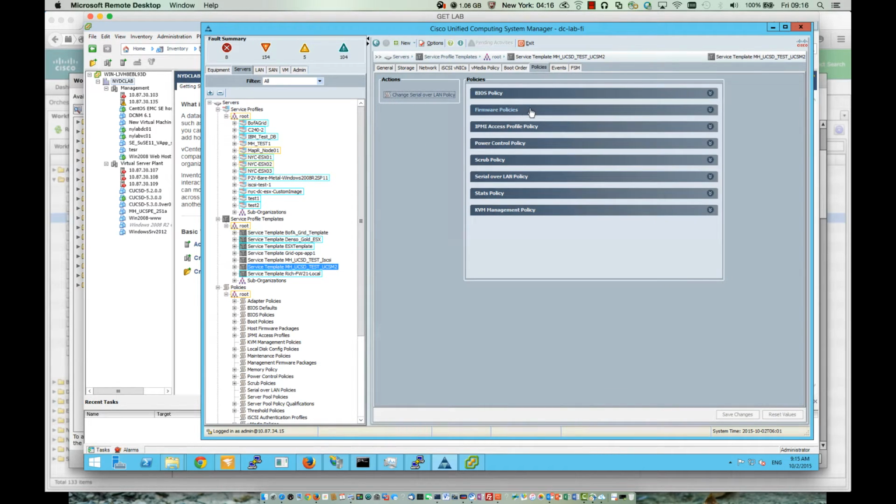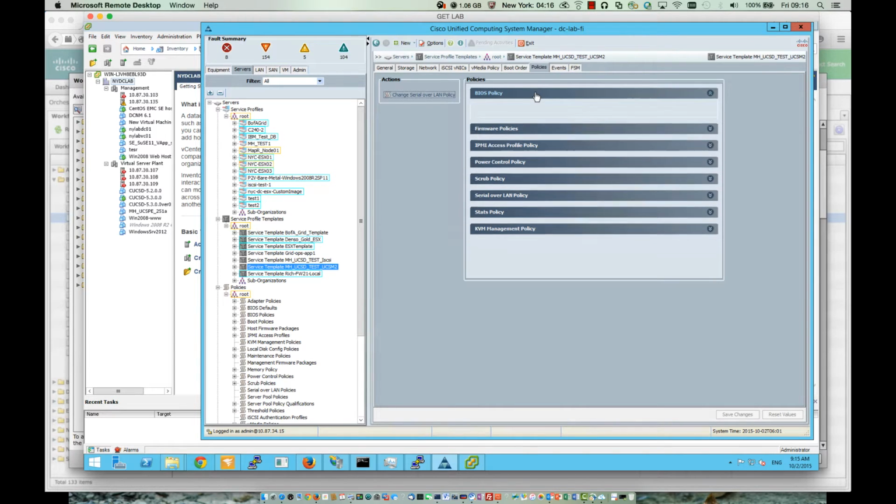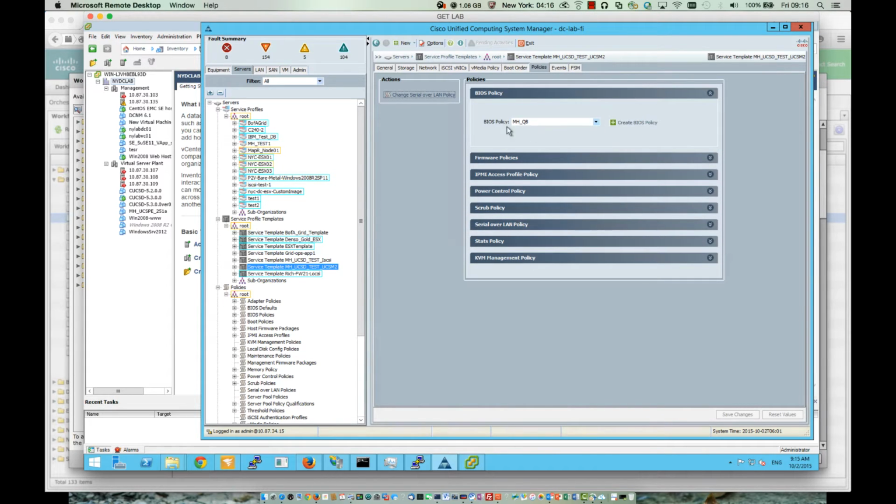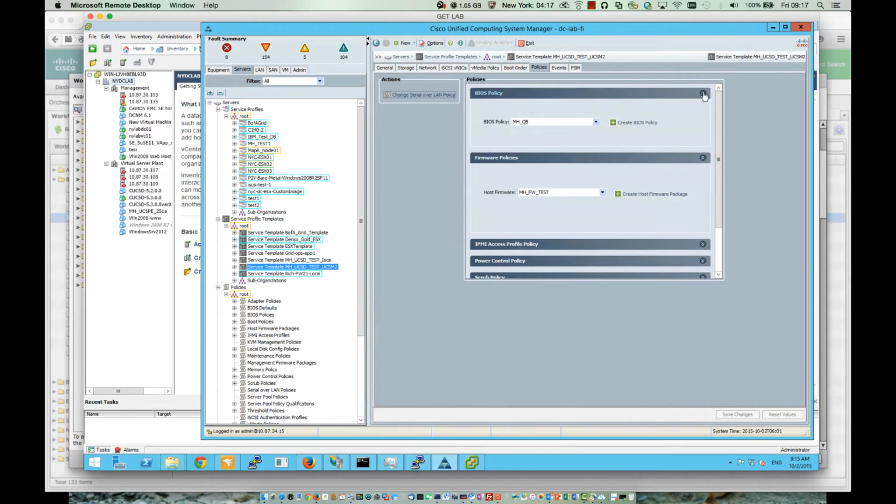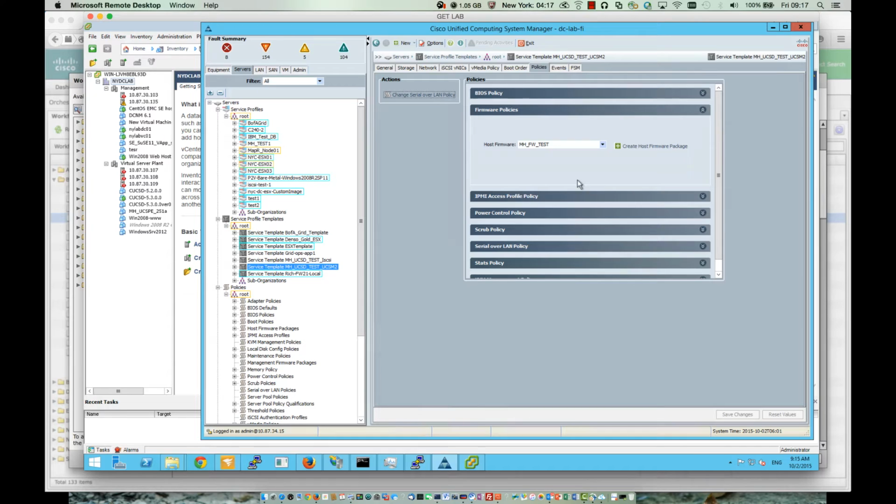The only other policies to be aware of, nothing here to worry about. From a BIOS policy perspective, we've made sure we disable quiet boot so that we can see all of the booting information as the server boots. And from a firmware policy perspective, we have mixed firmware running in this environment, so we just have a host firmware package which ensures the blade is running at 2.2.3 and above, which is what we need for the vMedia boot instance.